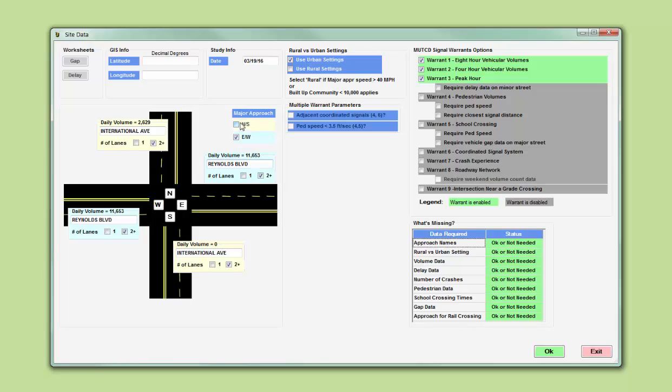Again, if you want to change the major approach from north-south to east-west, you can use these. So now the software knows which is which. And if you want to disable an approach because it's a T intersection, you can just hit the button, and now the software knows there should only be 3 approaches. So we're not going to worry about that for now.